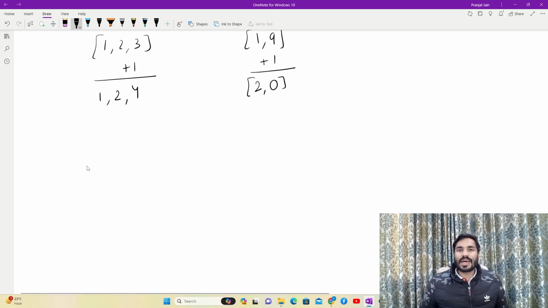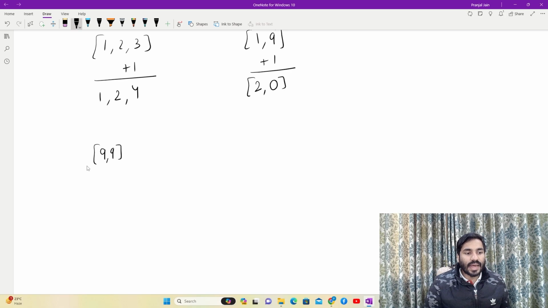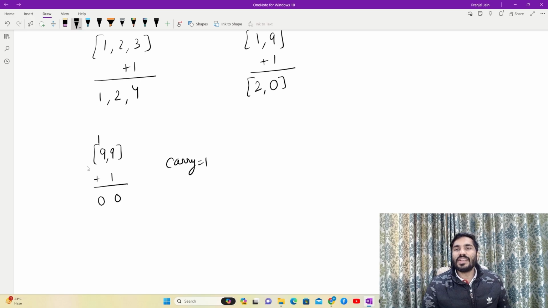Let's take one more example. Let's take the example of 99, 9 and 9. Let me add 1 to it. So 9 plus 1, 10, 1 is carry, 0 is at the bottom. Now 9 plus 1, it is again 10. So at the bottom we write 0, that is 10 mod 10, and carry is still left. Carry is still equal to 1. So what do we do if the entire array has been traversed and we still have a carry? We add that to the beginning of the array. So we put a 1 over here and the answer becomes 100.